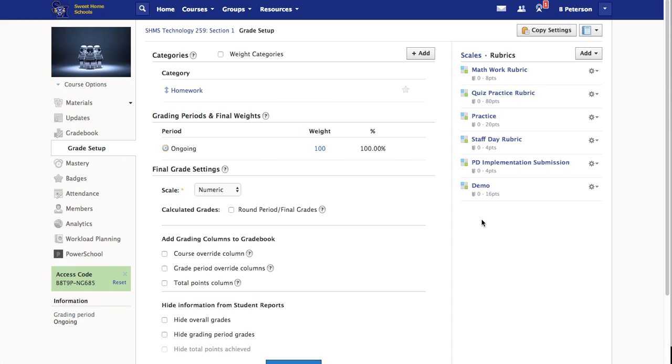And the nice thing about this is that you'll know not to delete that rubric because it's assigned to courses. Because if you did delete that rubric and it was assigned to courses, it could create a problem for your assignment, your categories, your grades in general.